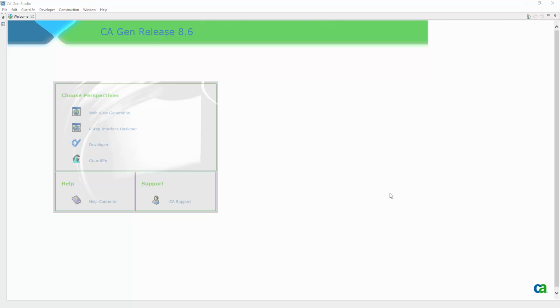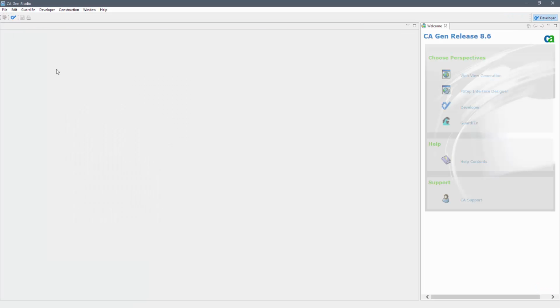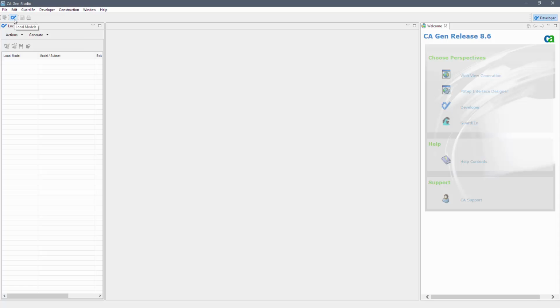When you first start your CAGen Studio toolset, the first thing to do is pick the perspective that you want to work with, and for Studio Developer that is the developer perspective. And then you need to open up the local models view, which will list all of the models that you've worked on so far, which, because this is a new toolset, is blank.